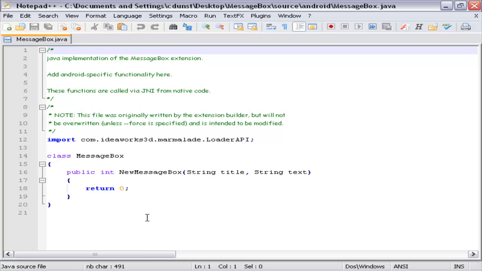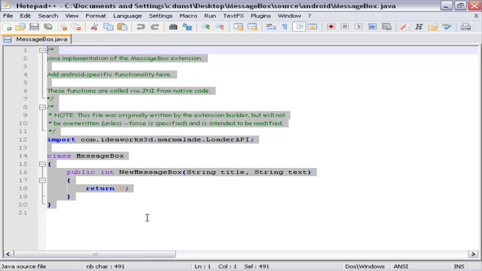Marmalade has created a single Java class for the extension, with a single function that maps to the prototype we defined in the S4E header file. Implementing a native message box using the Android Java APIs isn't quite as simple as the Windows example, so we'll simply switch here to the fully implemented code, which is detailed in the Marmalade reference documentation.